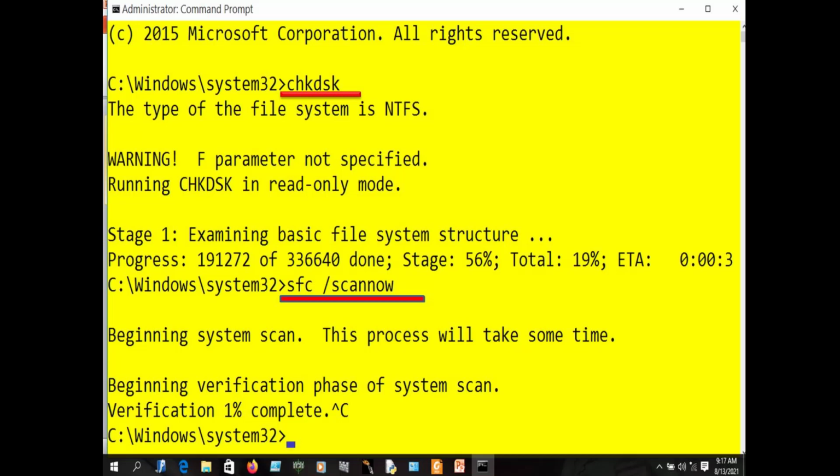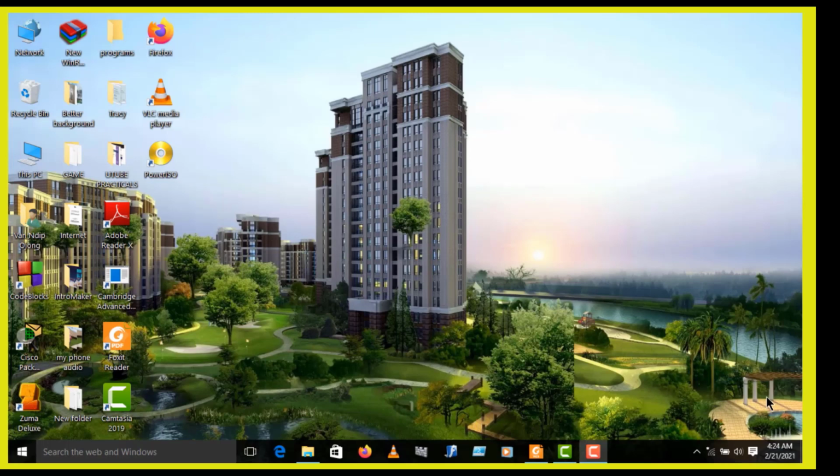In this video tutorial I'm going to show you two basic commands that can be used to check and repair issues in your disk, or you can call it your hard drive, using Windows 7, Windows 8.1 or Windows 10, because these commands work for any version of Windows you have.